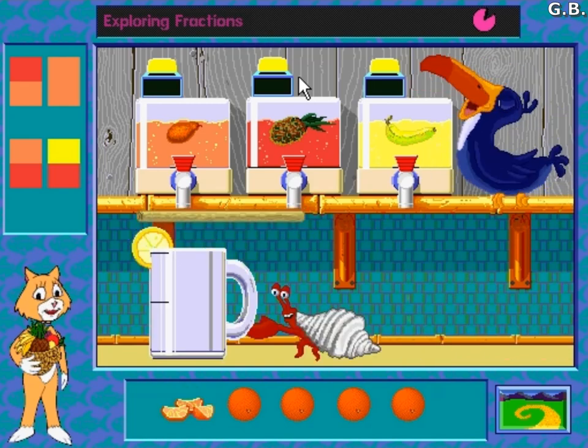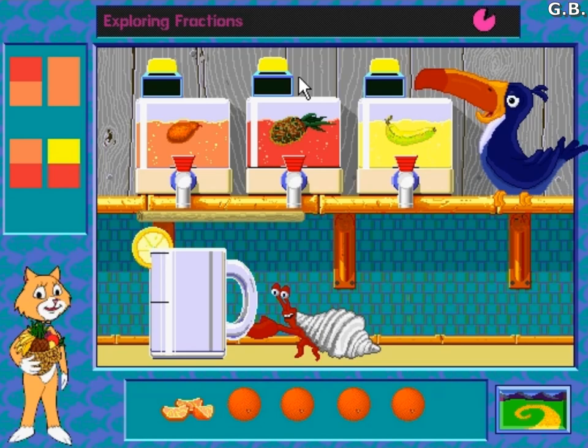Super! You've earned some juicy pieces of orange. The orange pieces show how many rounds of tropical drinks you've made. Collect 5 piles of juicy orange pieces to earn a star. Click on your juicy orange pieces to play some more.